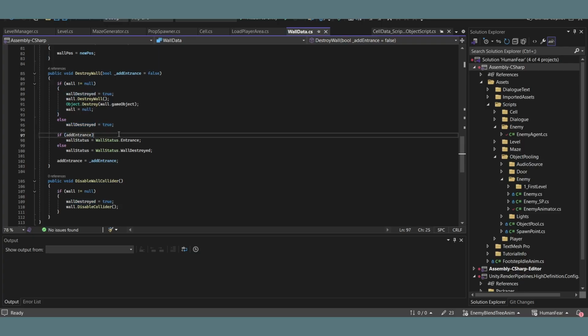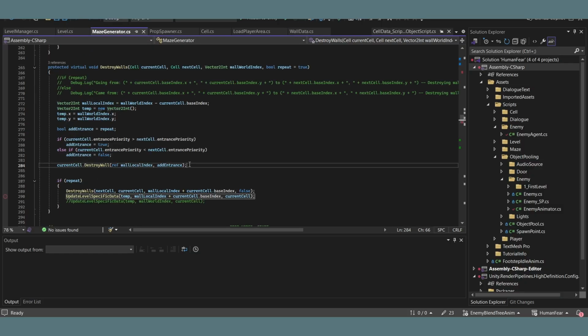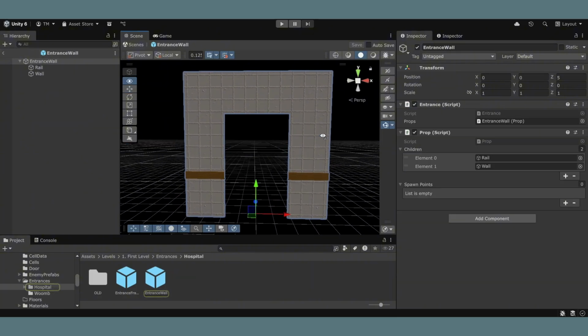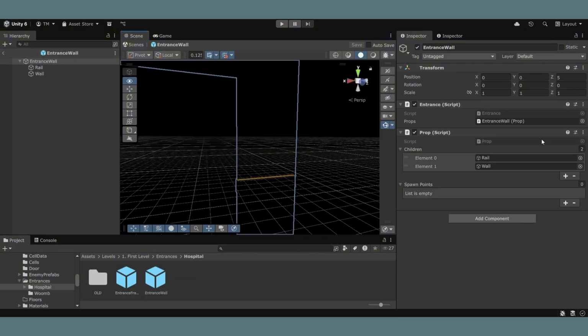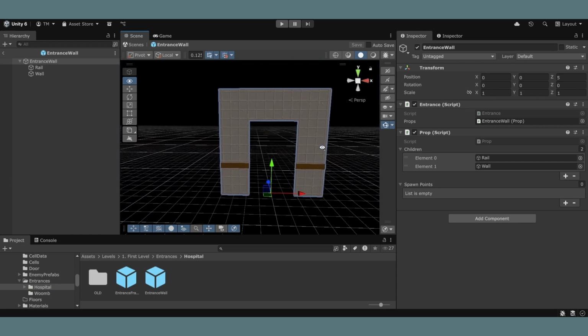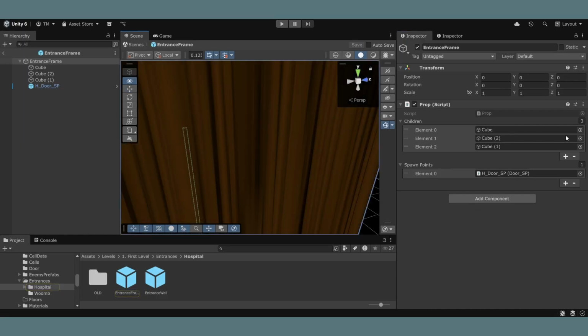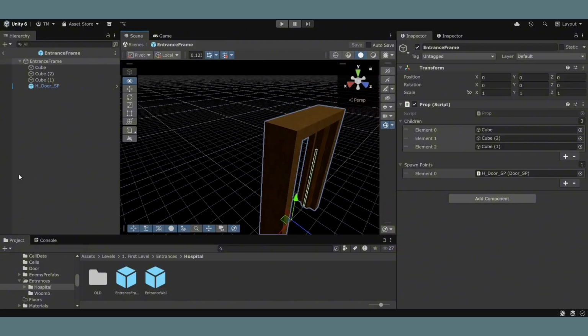However, now I need to mention this add entrance. We need to add this because when we actually destroy the wall, we're not completely removing it from the cell. We're just saying instead of spawning a normal wall, like this for example, what we actually want to spawn is an entrance wall, like this. However, because these are just planes and they only have one face, we also need a door frame to hide this. This door frame is considered the entrance prop. So within the cell data scriptable object, it is kept directly below the entrance and looks like this. It's just a simple doorway. This one also has a spawn point, which we'll see the purpose for later.